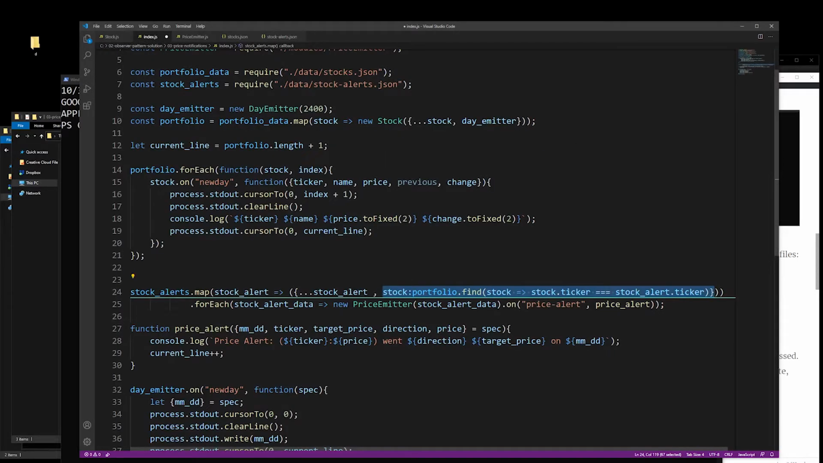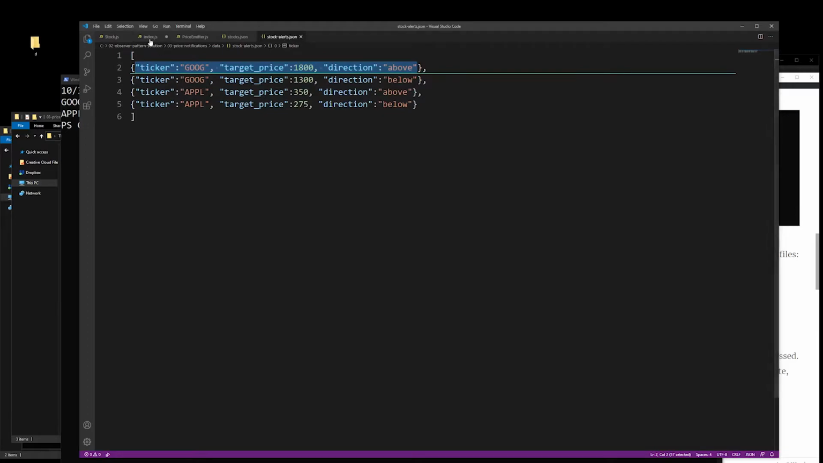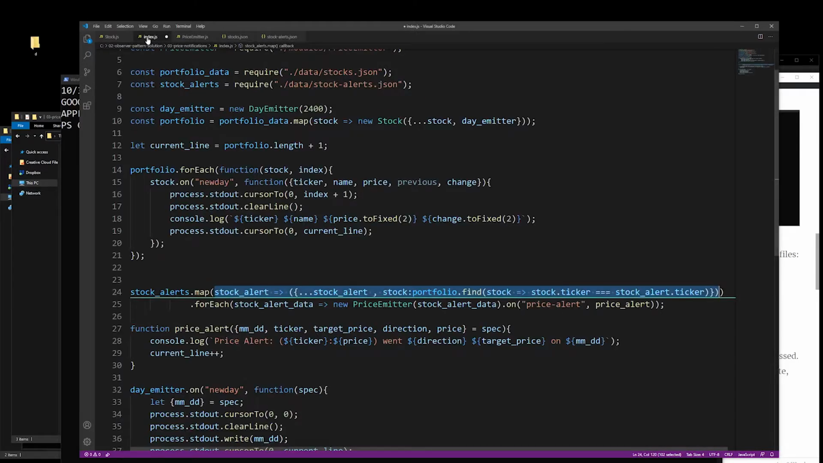So now we can go back to the map function. What the map function does is this: we have an array of stock emitters, and it's going to run this function as many times as there are instances of stock alerts. So over here I have 4 stock alerts, so it's going to run this function 4 times: once for Google 1800 above, one for Google 1300 below, one for Apple 350 and above, one for Apple 275 and below. Then it's going to take the results of that and return back an array of those objects.